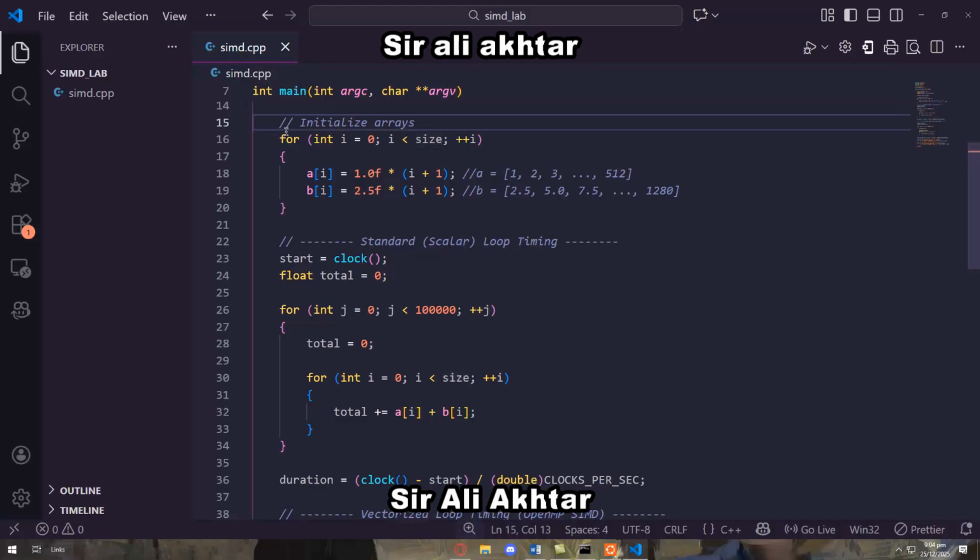After that, we will initialize these arrays. The loop will run from 0 to 511. So now in A, we will multiply 1 by i plus 1. This will make the array of this format. And in B, we will multiply with 2.5. So we will get an array of this type.